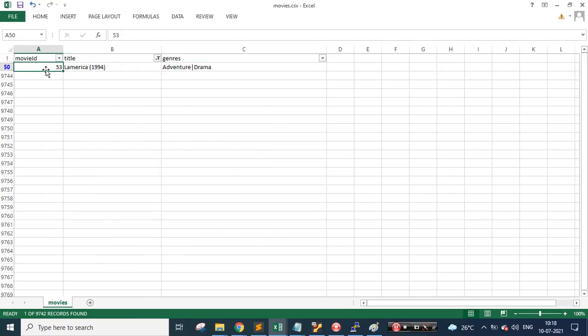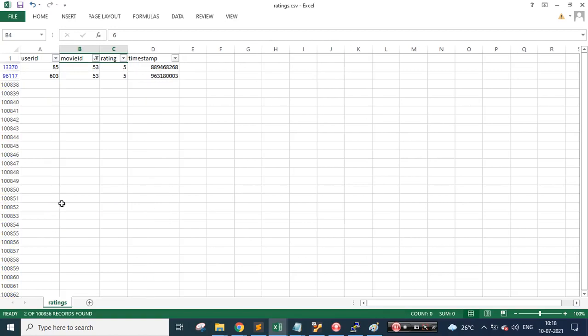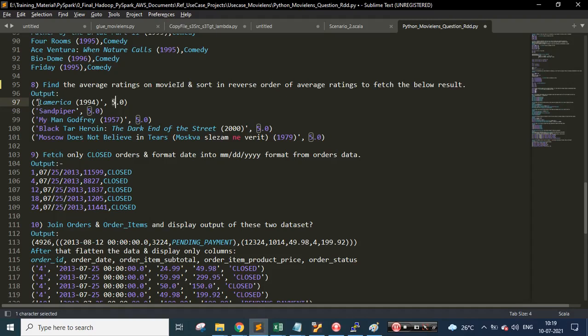I'm just trying to relate the data. If you see, Lamerica has 53 as a movie ID, and if I go to my ratings and go to 53, I should get that. That is my expectation, because if I join the two data sets, it's a little slow, and let's go a little down. I'm just trying to show you the data. On the basis of that joining, I'm getting two ratings of 5. So I need to get the ratings from here, and I need to get my title from here. That's how the output looks, I guess. This is the title and these are the average ratings.